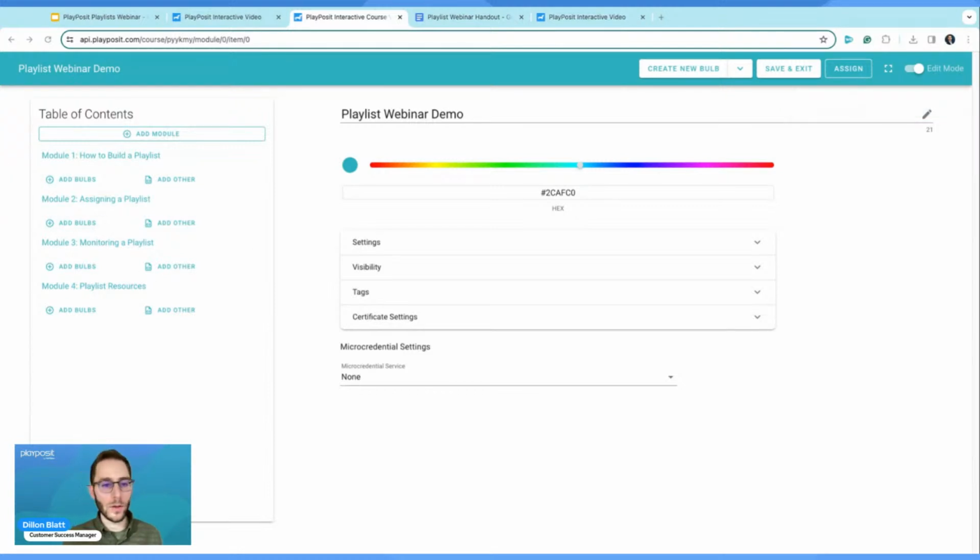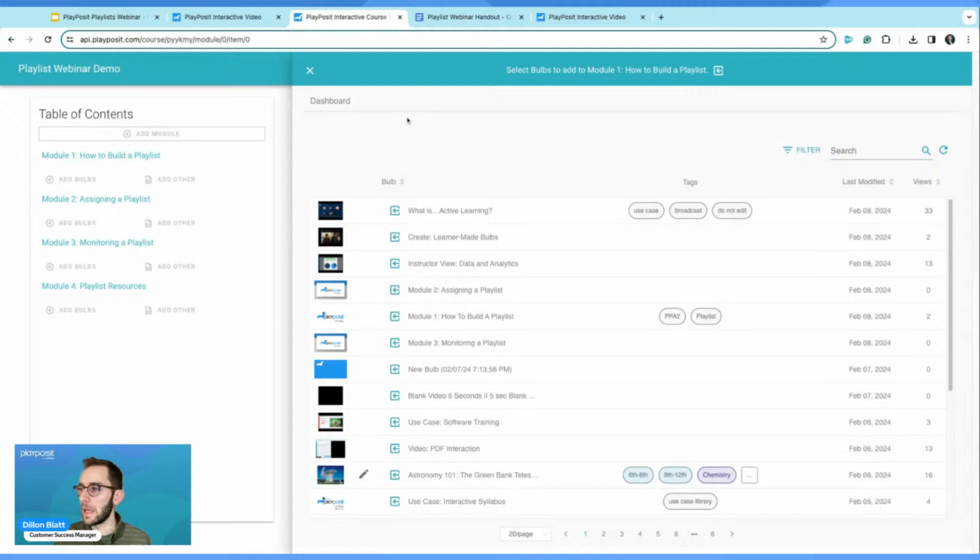Okay, now the first thing I want to do is bring in some of my bulbs, or my interactive videos, that I've got inside my PlayPosit account. To do that, I will click the Add Bulbs button right here underneath one of my modules. That will bring up the My Bulbs library from my PlayPosit account. Then all I have to do is click on the little rectangular button with an arrow inside of it to select and queue up that bulb to be added to my playlist.